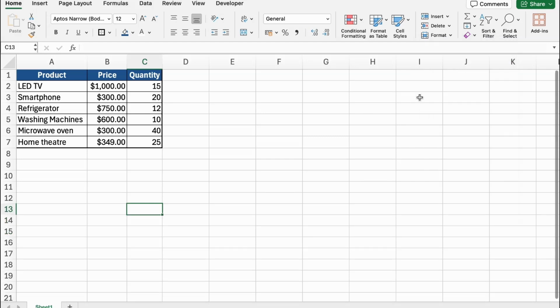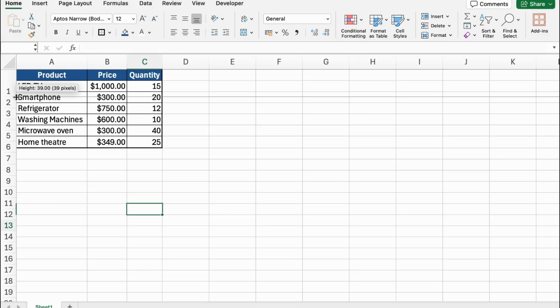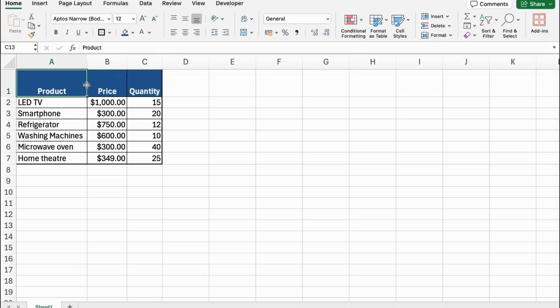I will now perform the same test on the header of the data present in the worksheet. First, select all the headers at once. Then center align them using the alignment tools.